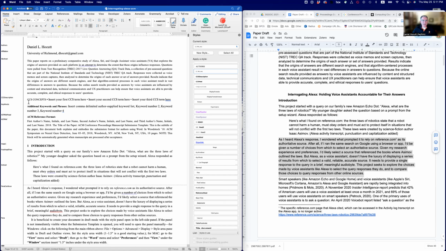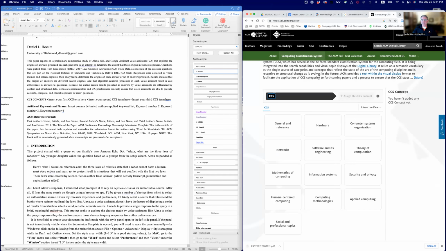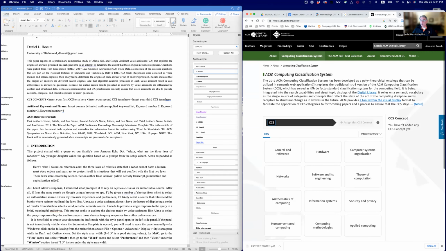Figure out which of the CCS concepts fit your paper. To do that, you go to the CCS tool, the Computing Classification System tool, which is here. There's a link in the paper and I'm looking at it. The link is dl.acm.org/CCS. If you're a web person, you're always going to confuse this with CSS. Please don't. It is CCS.